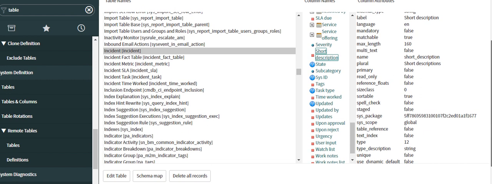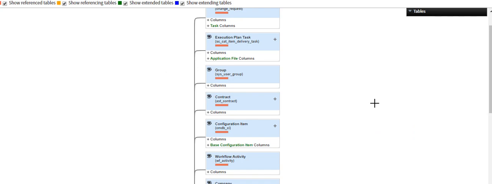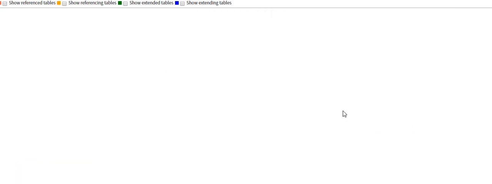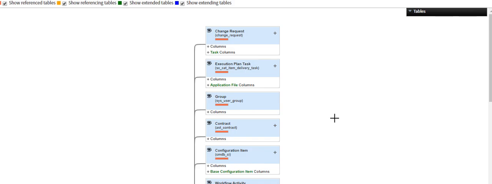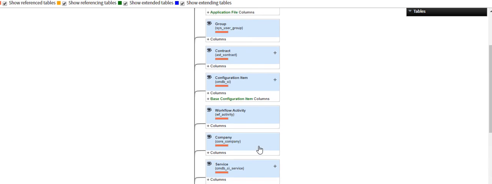If we need to know further about this table, we can always check the schema map, which shows us the referenced tables and extended tables related to this parent table. So the incident table is connected to multiple other tables like company, services, assignment groups, etc.